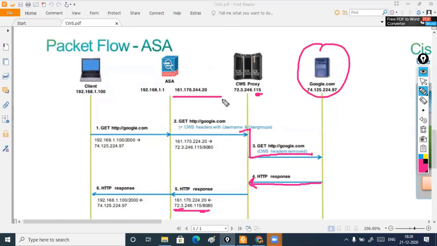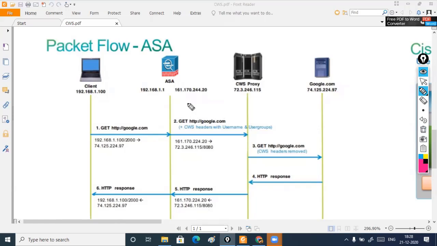So whenever the request was received by the ASA, it was basically redirected to your cloud web security server, and the cloud web security server had forwarded the packet to the Google server. In a response of a HTTP, you can see the packet has been responded from the Google to the cloud web security server, and from the cloud web security server, the packet is being responded to your gateway, in which we can see the source IP address is of a cloud web security server, and destination is the translated IP address of your ASA firewall.